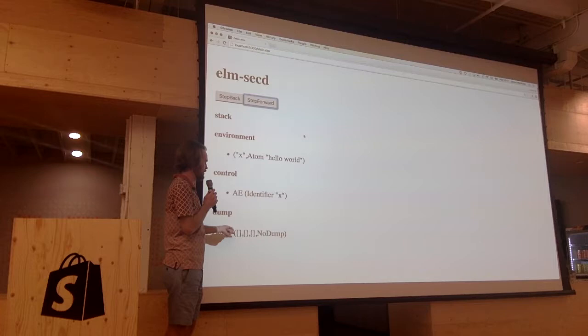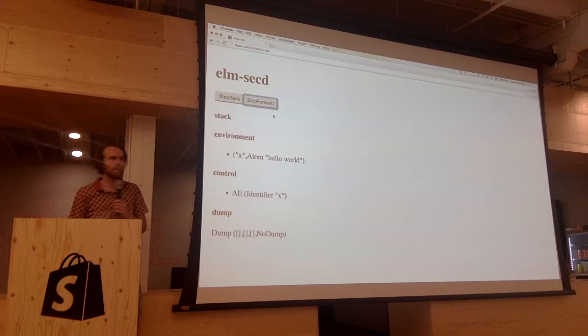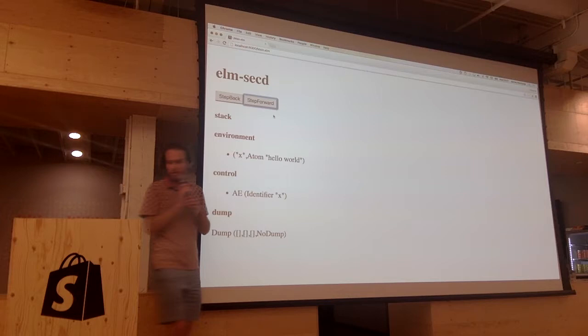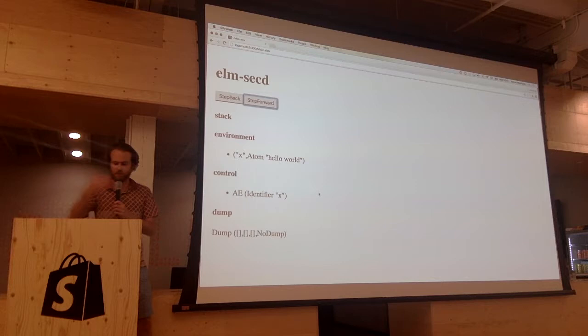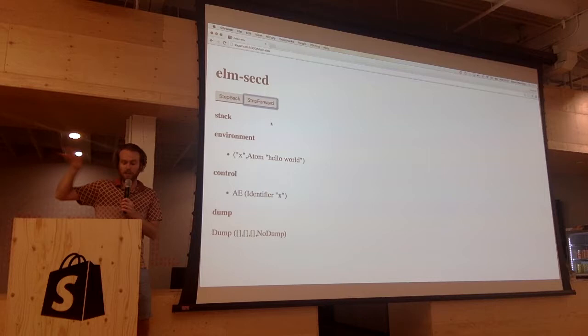App disappears from the control. That's right. App disappears from the control, because that's what we consumed to run the closure. Yeah, good point. So app disappears. In doing so, we introduce X into the environment. The control is the body of the lambda expression that we had. And the dump is not quite what we are going to return to because we still need to have a return value, but it's what we're gonna use as the basis for our next state.